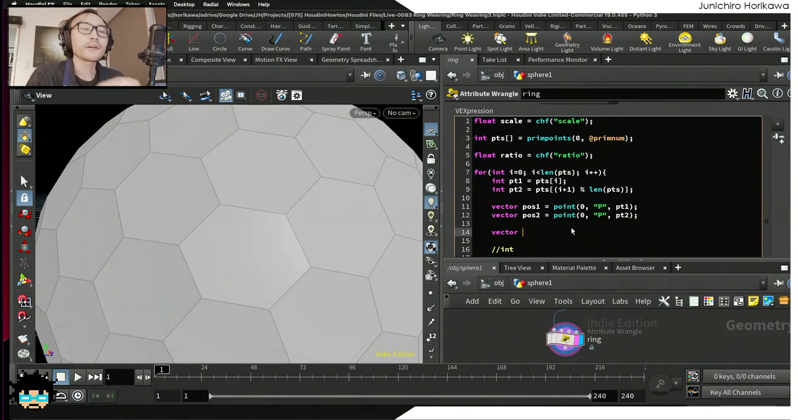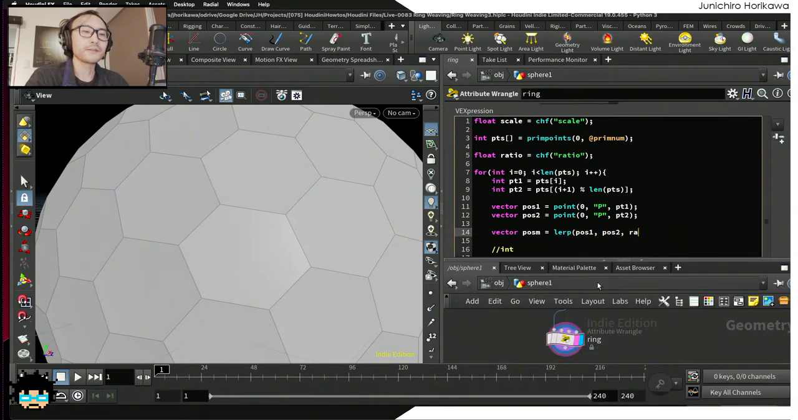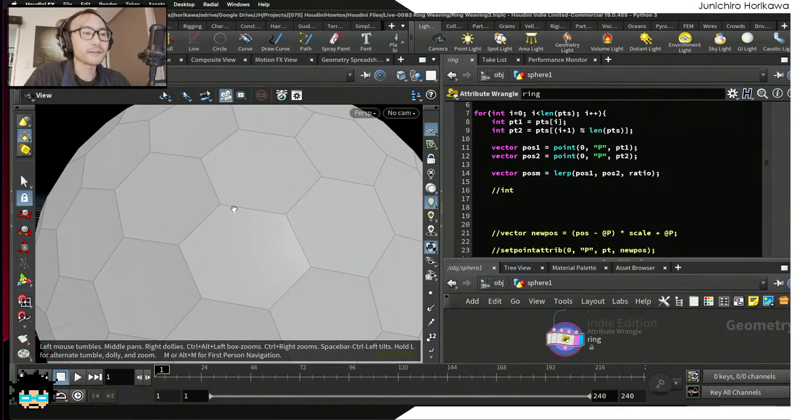In order to get the point position between those two points, I am going to use the lerp function. Let's call this position M, which stands for the middle position. Then use the lerp between position 1 and position 2, using the ratio as the lerp value. So if it's 0.5, then it's the middle position. If it's 0.25, it's somewhere around here, between this point and this point.